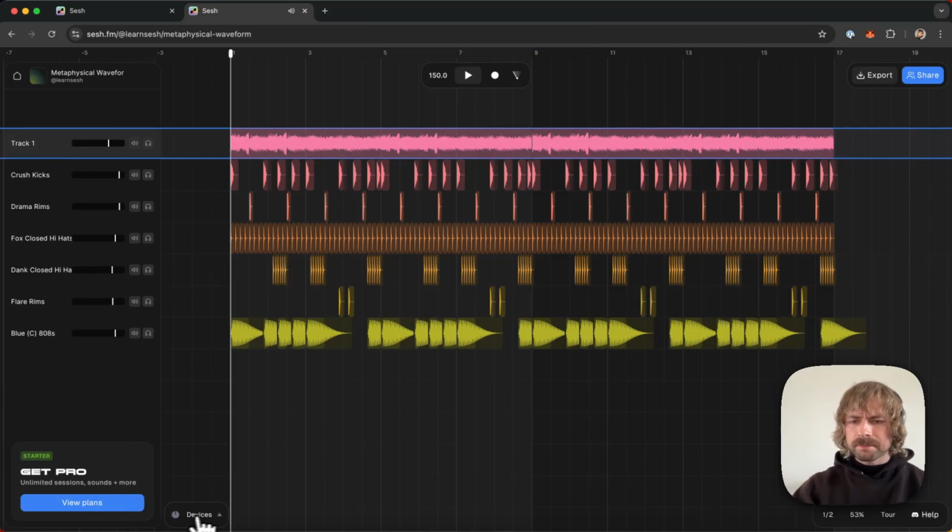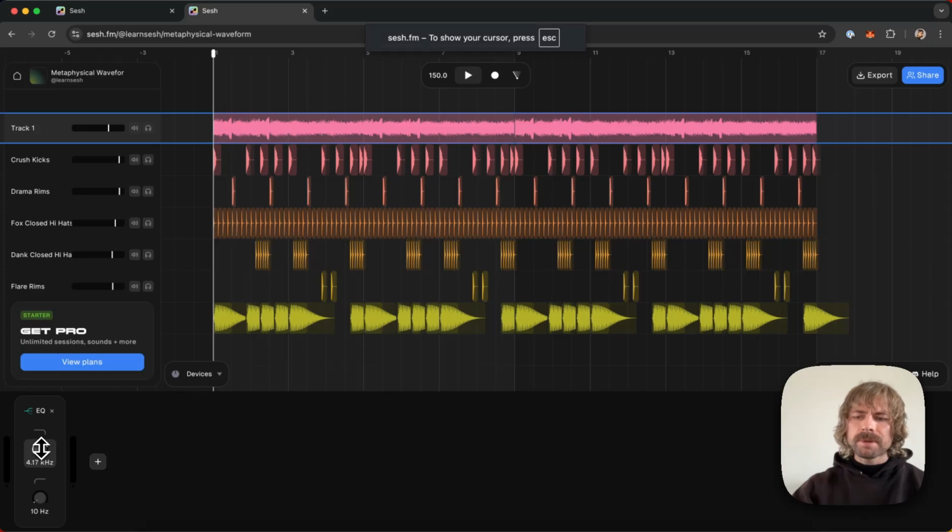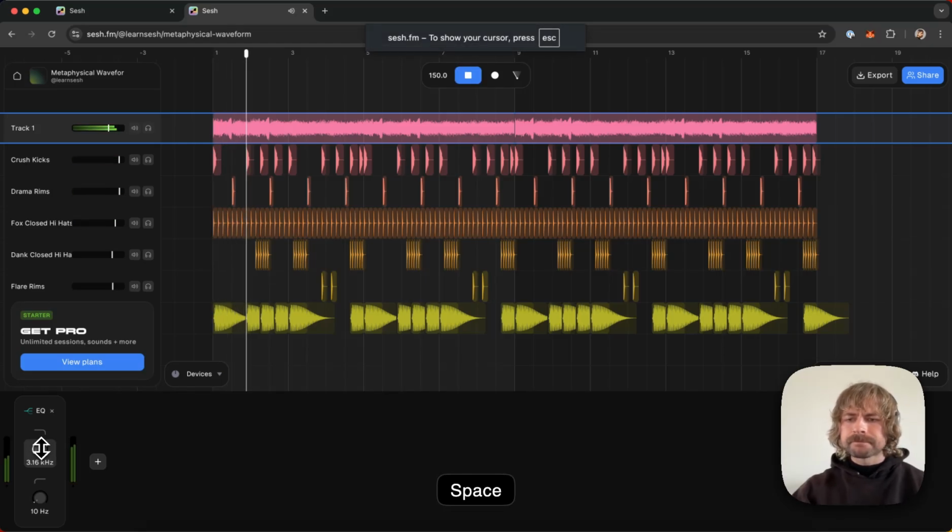Mix that pad down a little bit. Now we can start adding a little bit of effects. So first, I think I want to EQ that pad slightly. I'm going to add in the EQ here and just add in a little bit of a low pass. Decrease that down. Kill some of the highs.